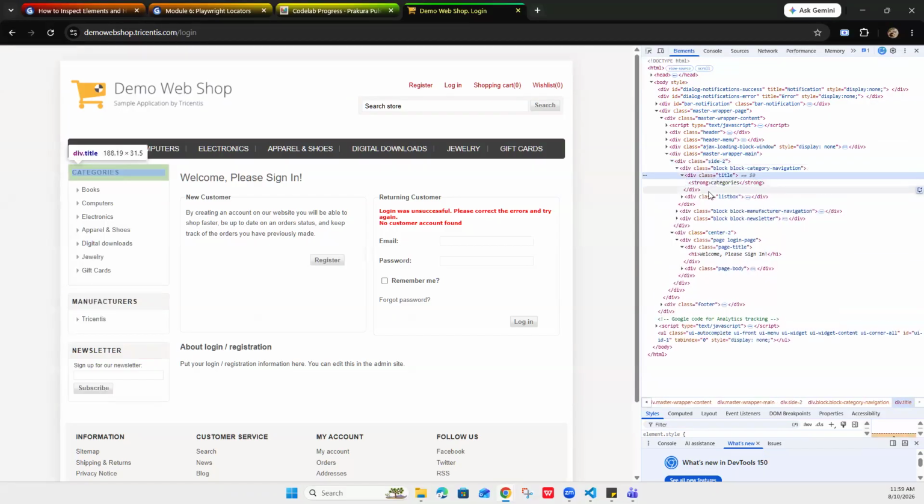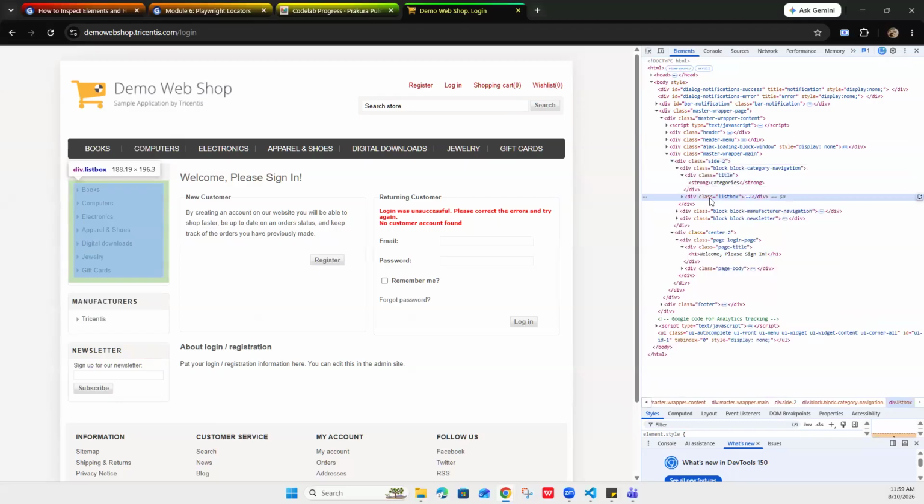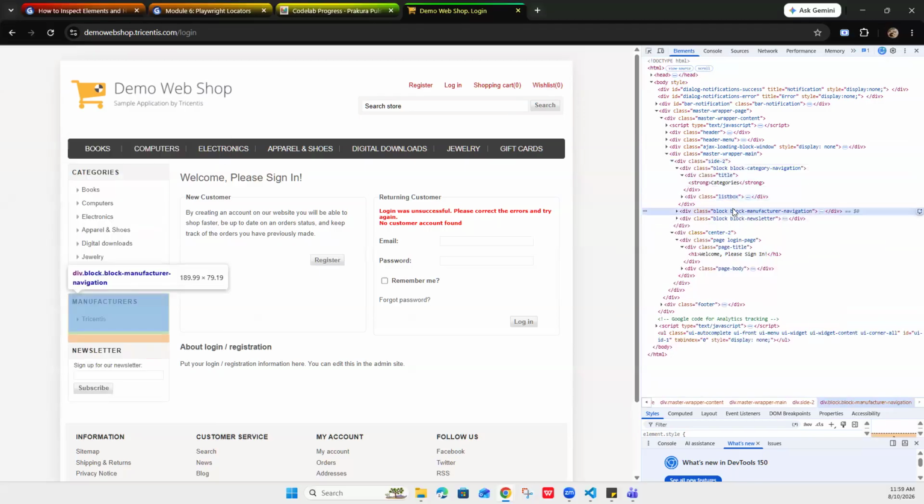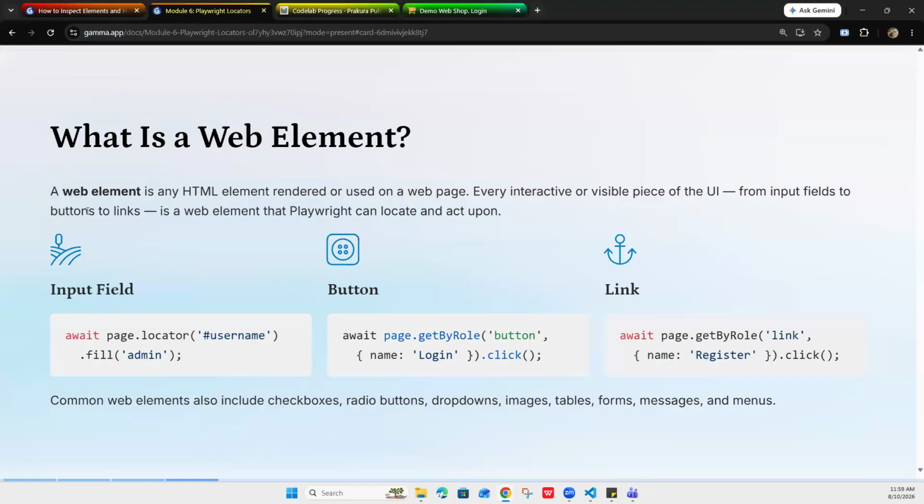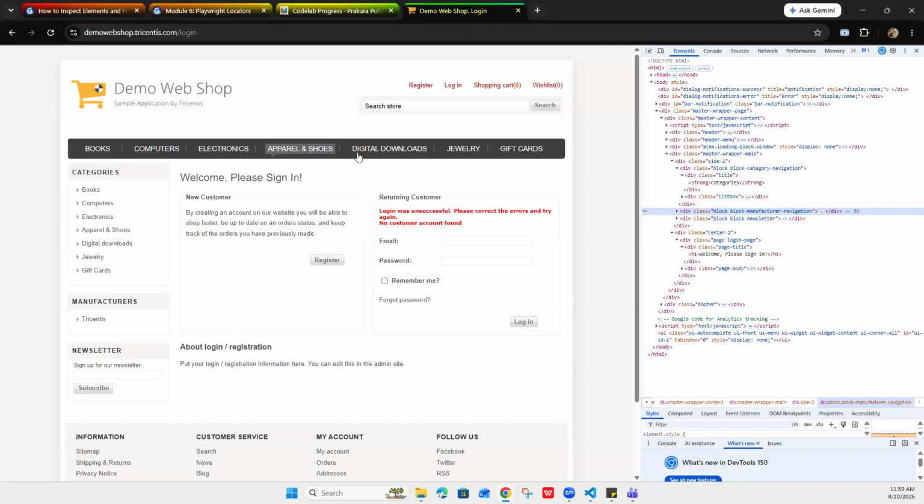Each and everything is an element, guys, an HTML web element. So a web element is any HTML element rendered or used in a web page, every interactive or visible piece of the UI, from input fields to buttons to links, that Playwright can locate and act upon. Whatever you see here, everything is an element or web element.